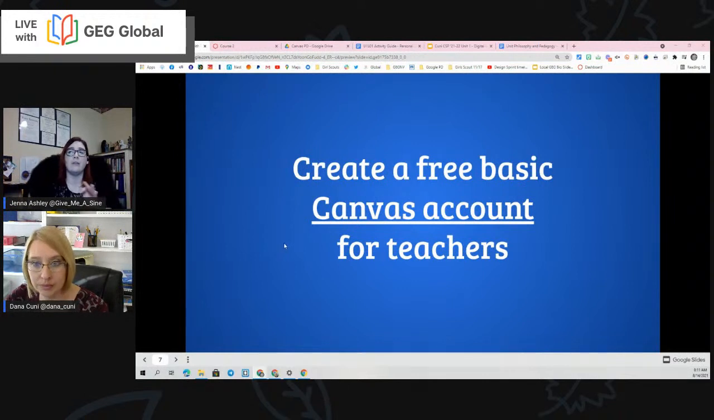You can create a free account on the teacher website, the K-12 Instructure site, and it will be completely separate and apart from your district stuff. It won't link. You don't have to use your school account to create it. You can use a personal email. Nobody ever has to see it but you.